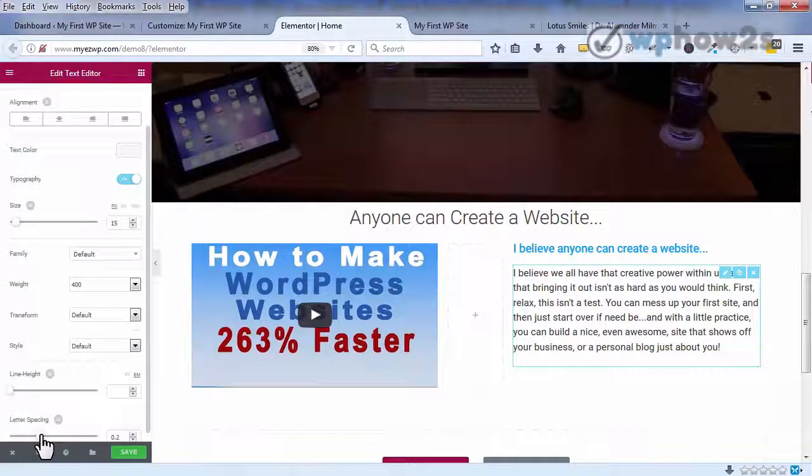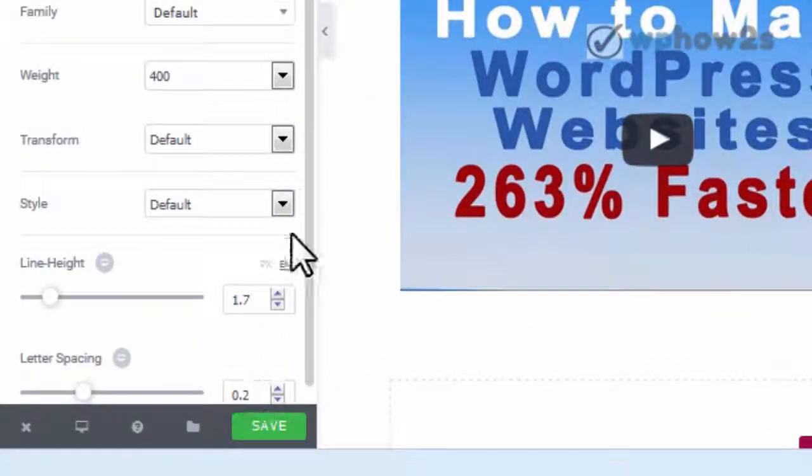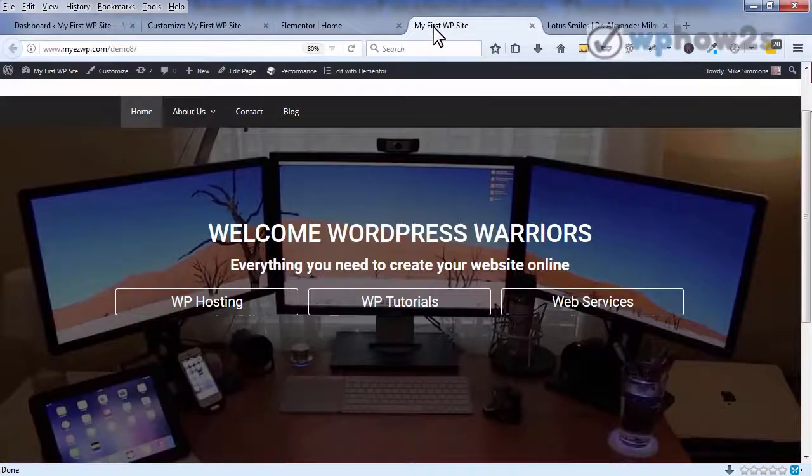I'll change the letter spacing a little bit. Oh, the letter spacing is good. We'll actually change the line height a little bit. Let's see here. Like that. And this is all, of course, you can just fool around with this kind of stuff. I'll click save. So far, so good. We'll take a look on our page and see what it looks like.